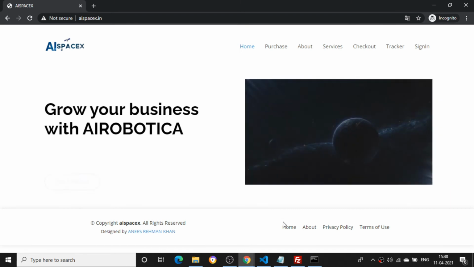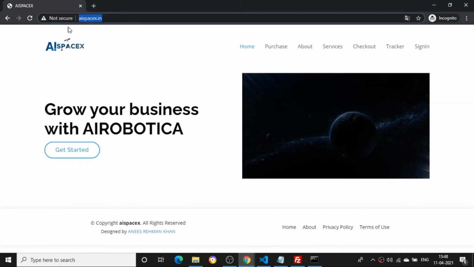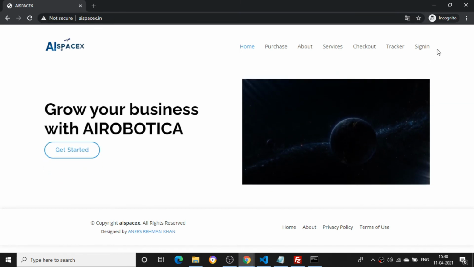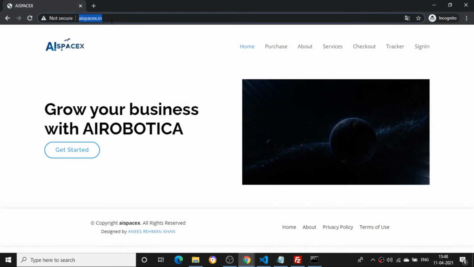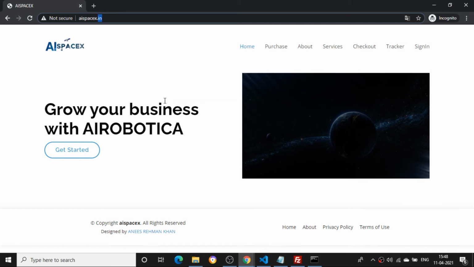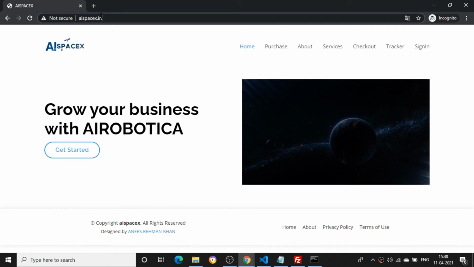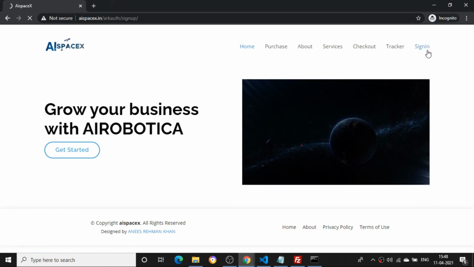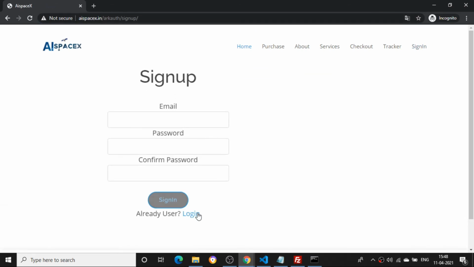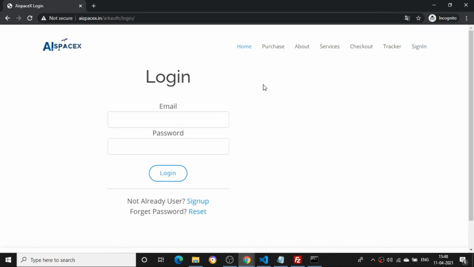You can see this website is opening now, because some cache files had been saved over there, so it was not opening in the normal window. You can see the website is open inside my ai-spacex.in domain name. That means I have successfully connected my domain with the IP address. I can even sign up. You can see all the functionalities are working perfectly.